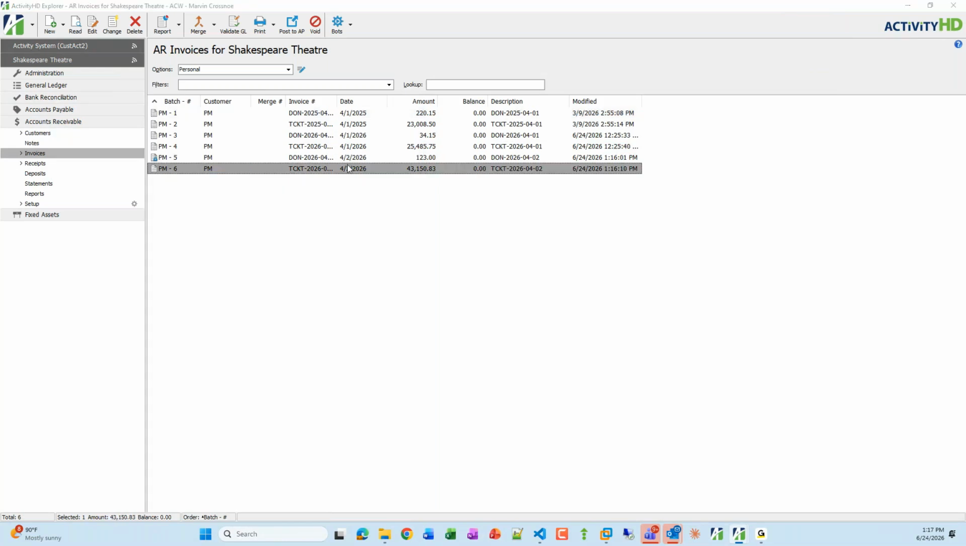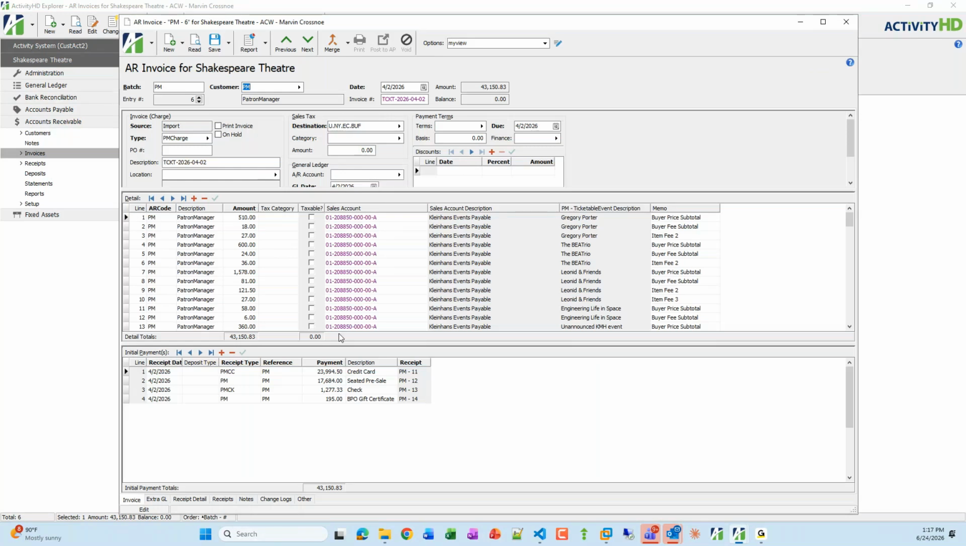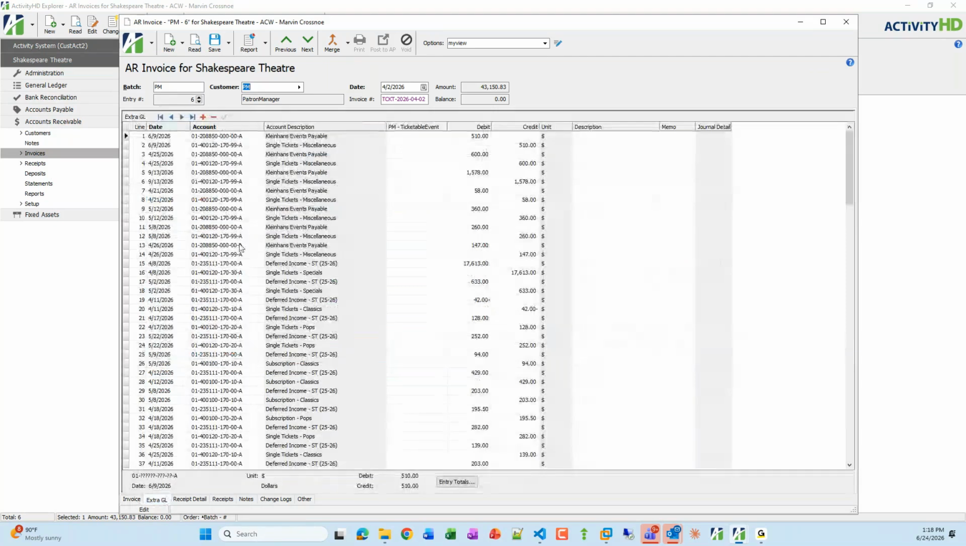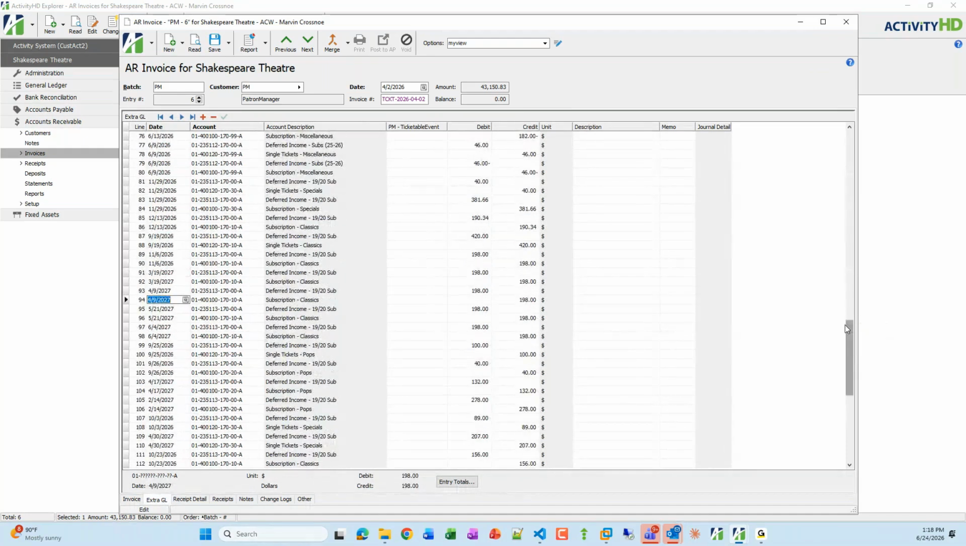If we look at the ticket sales, you'll notice that there are a lot of transactions here that are brought in. There are various kinds of receipts, from credit cards to checks and pre-sales and gift certificates and things like that. But the important thing is that Steve just mentioned, and that is revenue recognition. So you can go to the extra GL tab here, and you can see all of the postings that have been made on your behalf to defer that revenue and to recognize that revenue on the date of the performance.